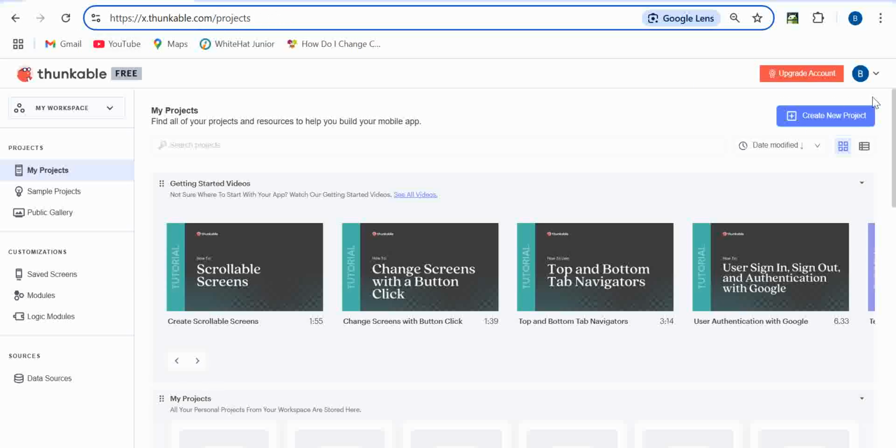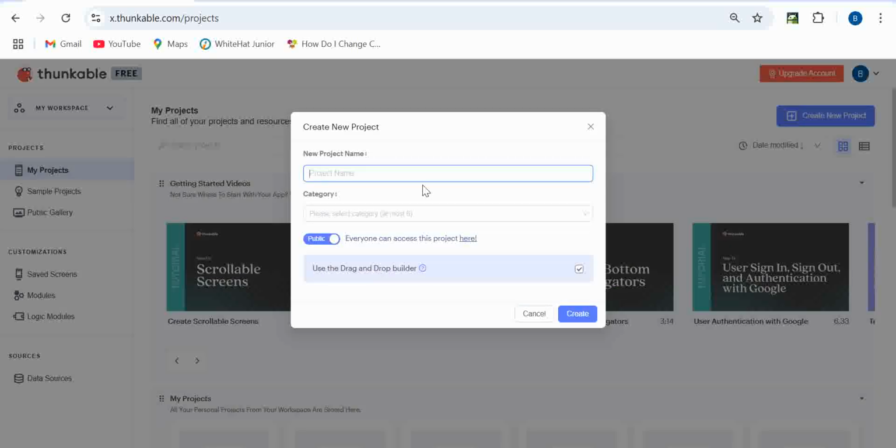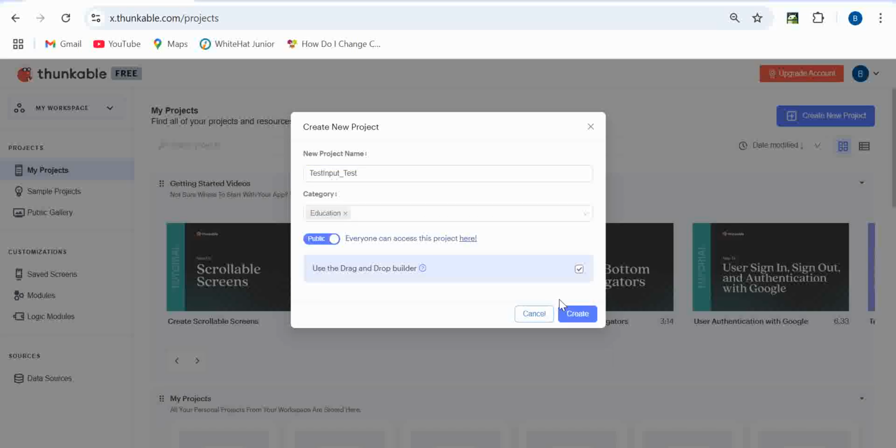Come to x.thunkable.com/projects, sign in yourself, click on create a new project. Enter your project name, text input test. Set the category to any category which you want. Make sure that use the drag and drop builder is checked. Click on create.